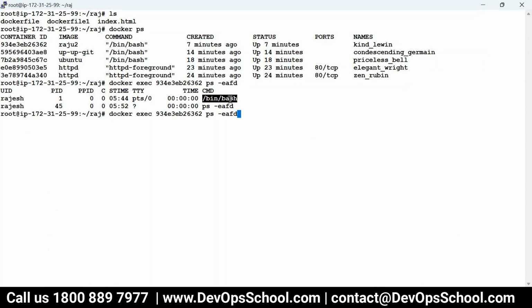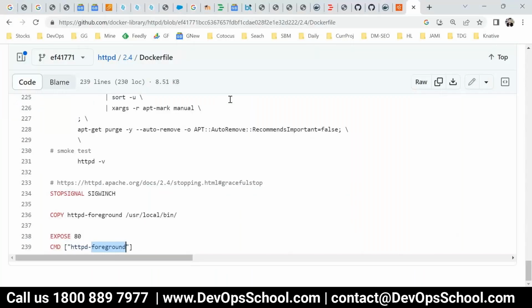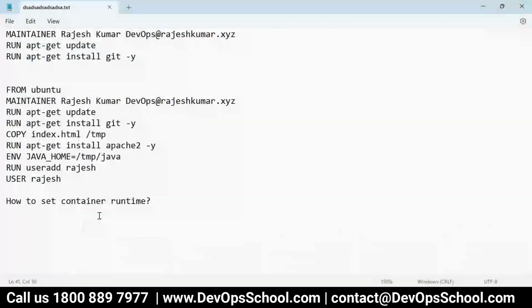Okay. So now the question is how to set the container runtime. That is the question. I'll simplify it more: how to set the container PID1, because PID1 only runs your container. If it is not running, it gets exited for some reason, and the container also will get exited.